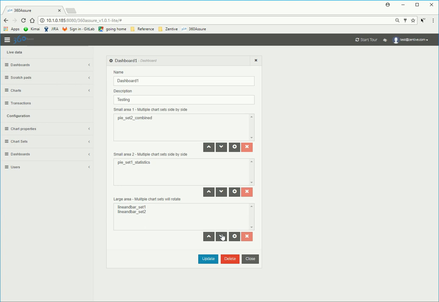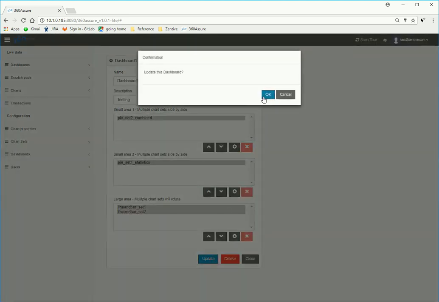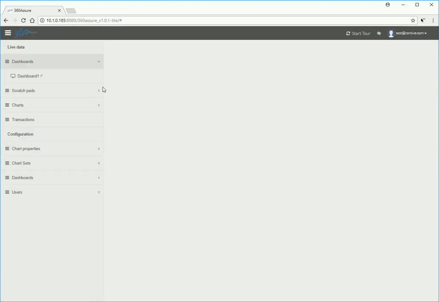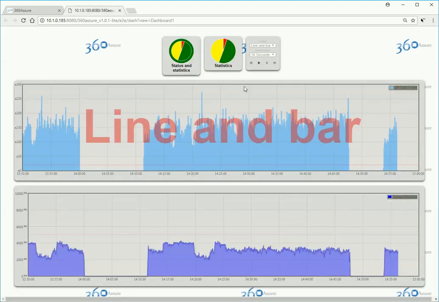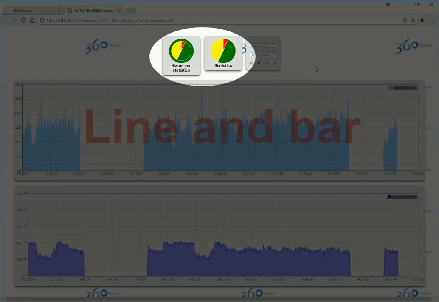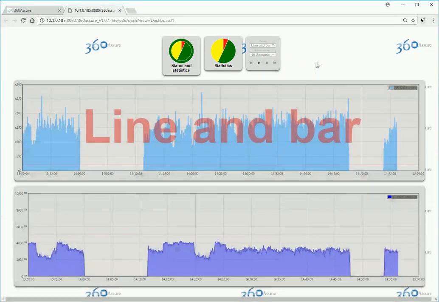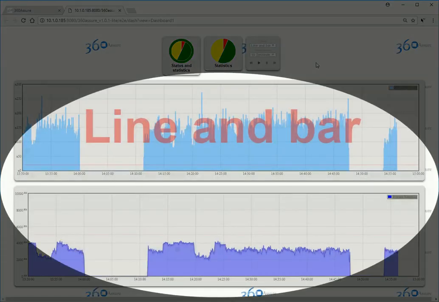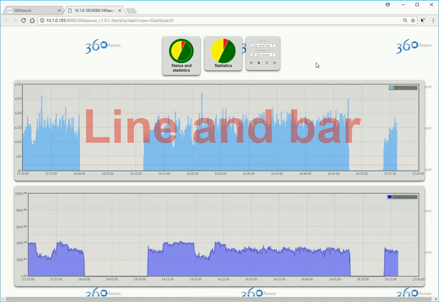When all the chart sets have been added, click on the Update button, then OK in the confirmation window. Finally, we can now view our dashboard. To do this, click on the dashboard's menu item in the Live Data section of the menu, then click on the dashboard you just created. This will open the dashboard in a new tab in your browser. The pie chart sets that we added are shown at the top. The larger area below shows the first chart set that was added to this section.